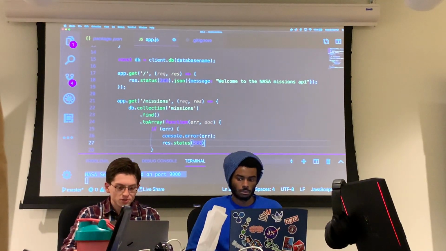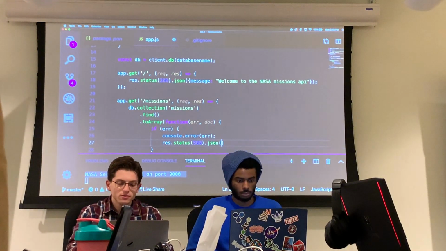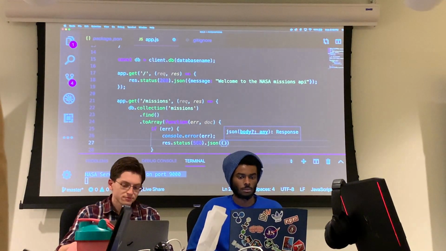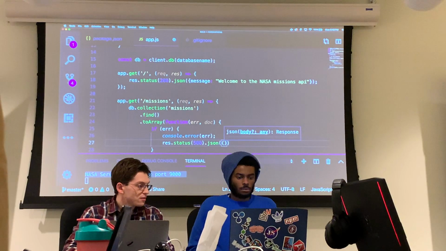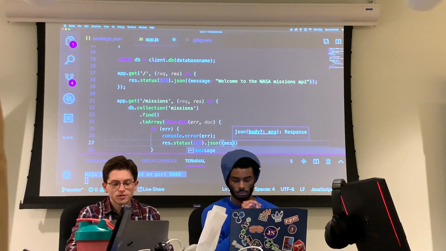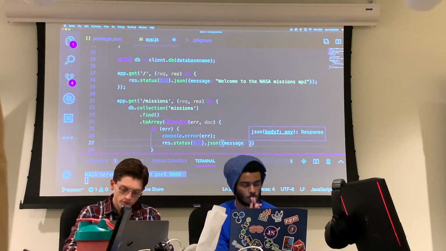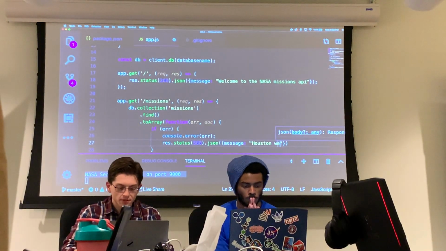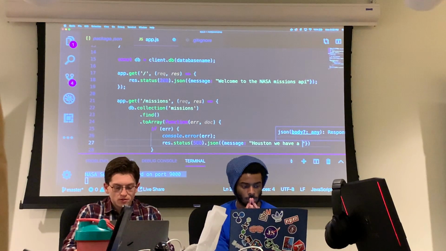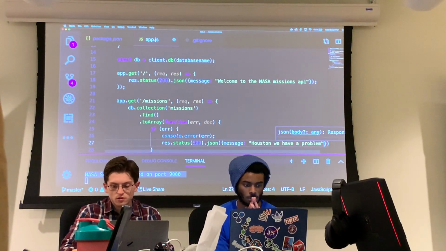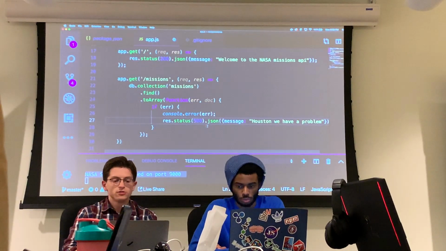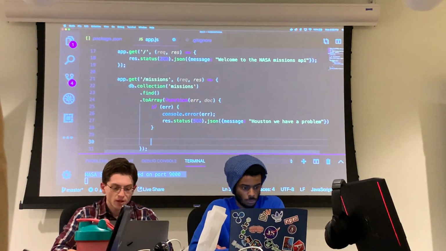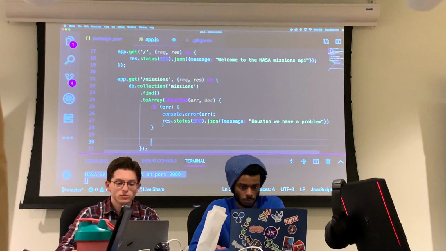So we can return a status 500, and a status 500 means that the server failed. And then we'll return a JSON with a message that says, Houston, we have a problem. So if anything happens with our database that we don't want to happen, this if statement will take care of it for us.